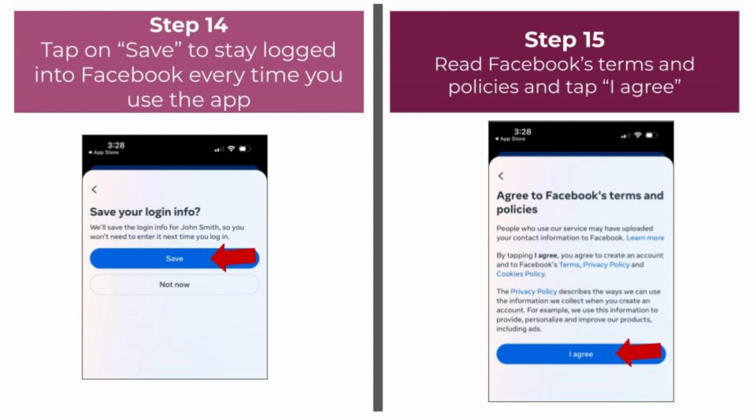Next, Facebook will ask to save your login information so you don't have to type it in every time you log in. If you would like Facebook to do this, tap on Save. If you would rather type in your login information yourself when you open the app, tap on Not Now. Next, read Facebook's terms and policies and tap I agree.